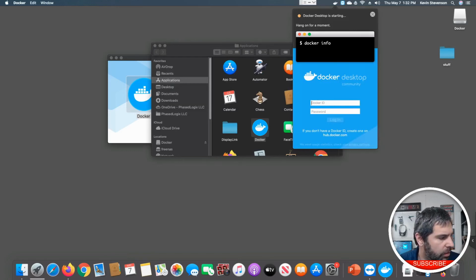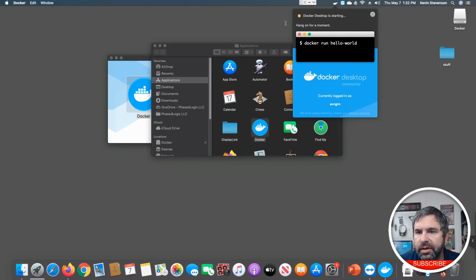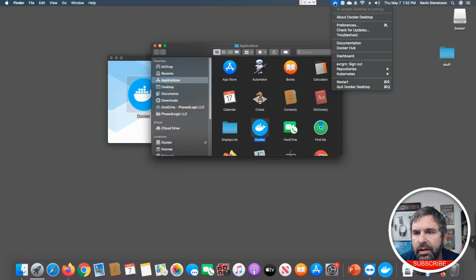Again, here we are with the Docker login. I'm going to go ahead and put those in. Now I'm logged in there. It's still working on starting up for the first time. And now you can see that Docker is running.